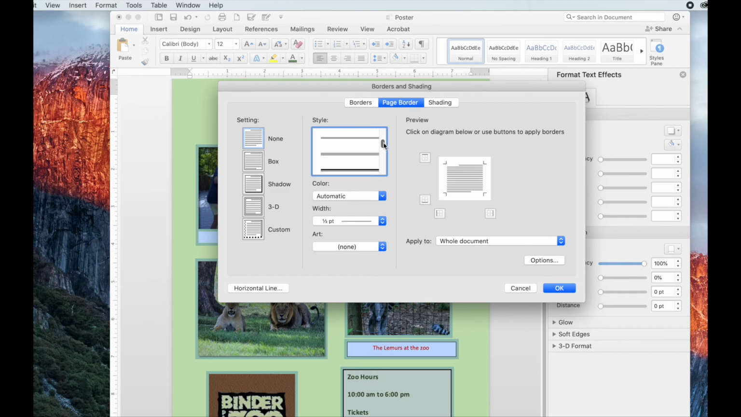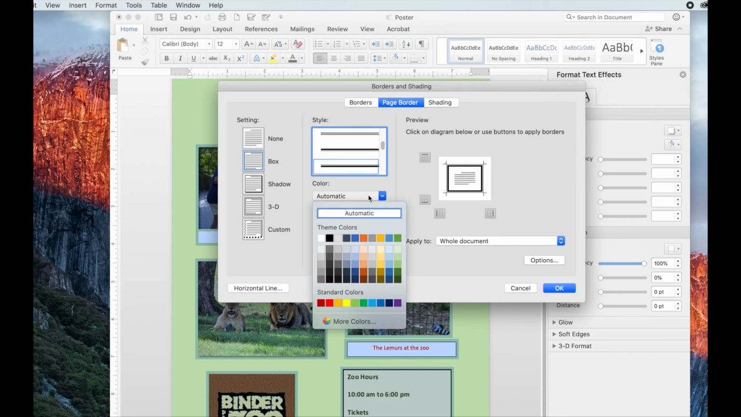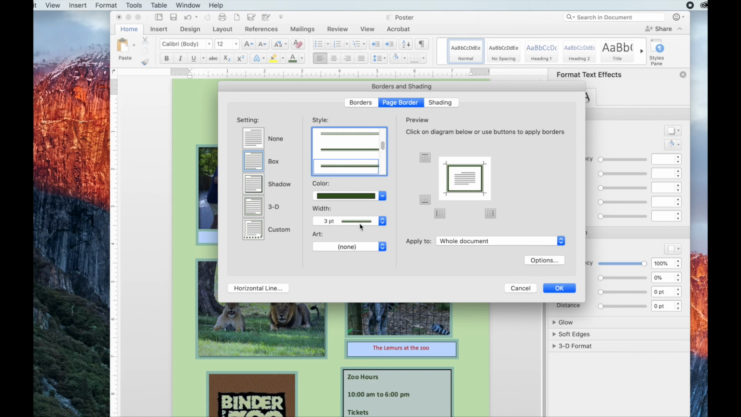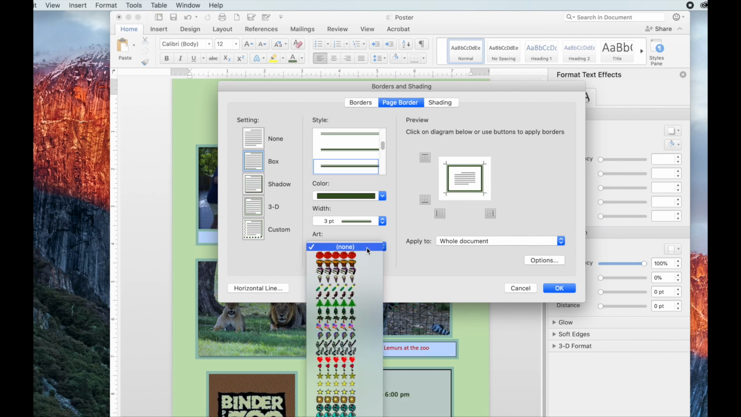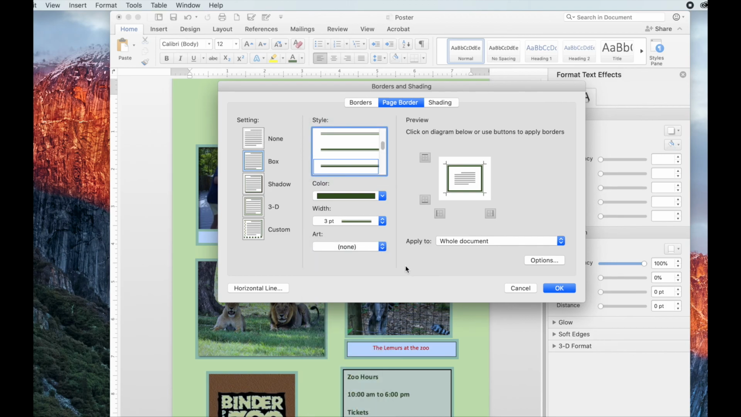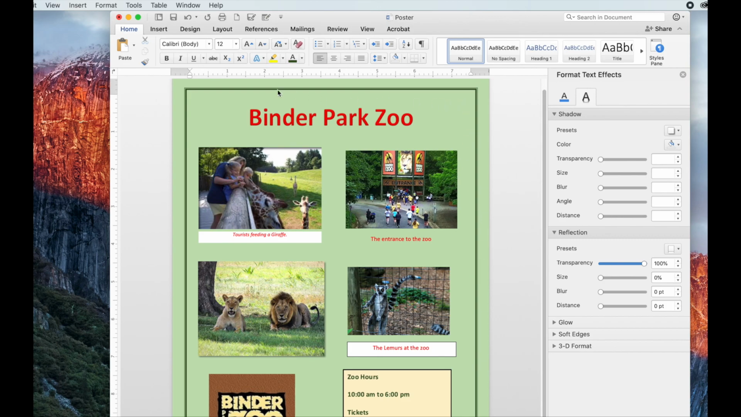You can scroll down. Say I want something, let's see, maybe something like that. Maybe I want a color on it. This one I'll do a dark green. 3 point. Now this is going to go where I put the margin. So that half inch is where it's going to go. Now it's set right here for the whole document. I don't want art. These are all these weird symbols. That looks terrible, so don't do that. And I can just hit OK. And then put a border around my entire Binder Park Zoo here. So you can kind of see how that there looks.